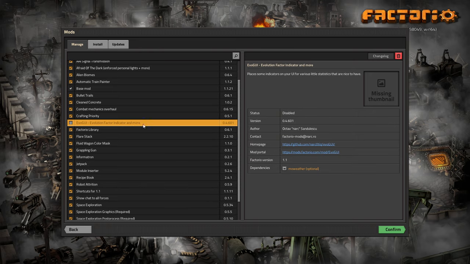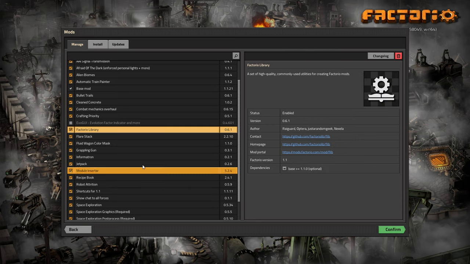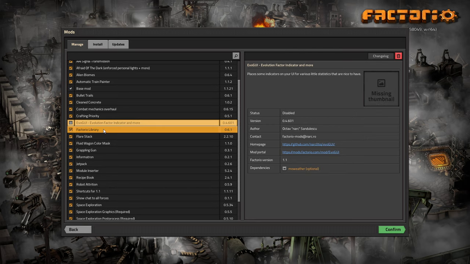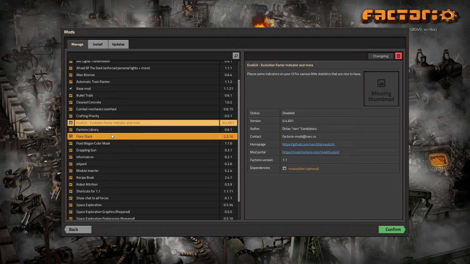I don't have this enabled. I don't really use this. This is good for multiplayer, but not really needed for single player as much. It's just a GUI that gives you information. If you load it when you first create your world, it kind of breaks and goes first and then makes the UI a bit weird.